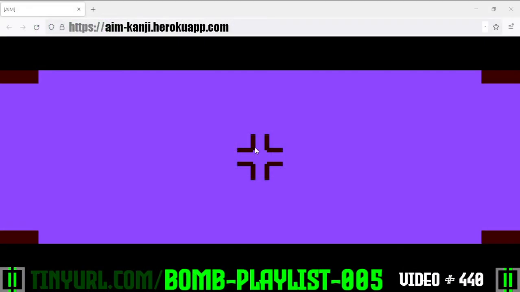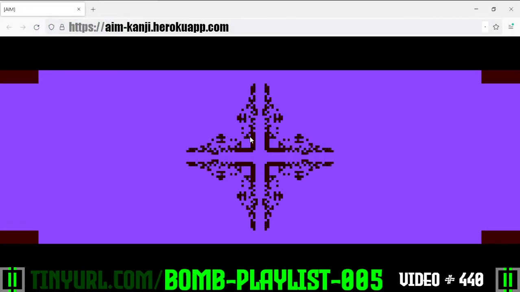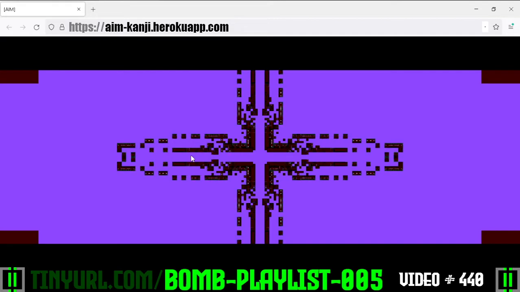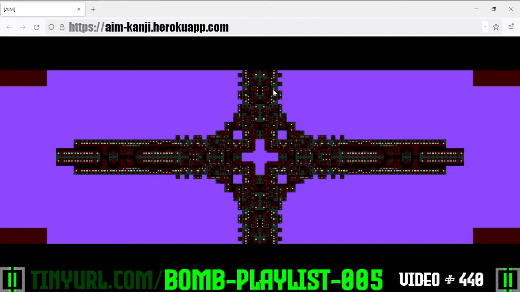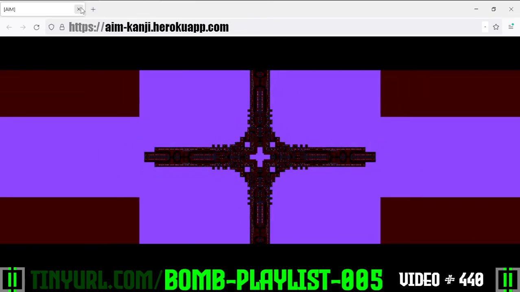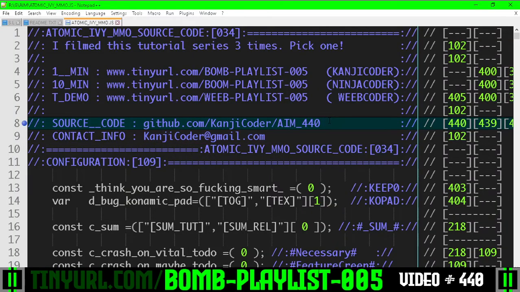Our bilateral dense mirroring mode is now complete, and it looks pretty cool. So let's get into the code review before we run out of time, because this is a very fast code review. So let's go. We're going to look over all the 440 deltas.